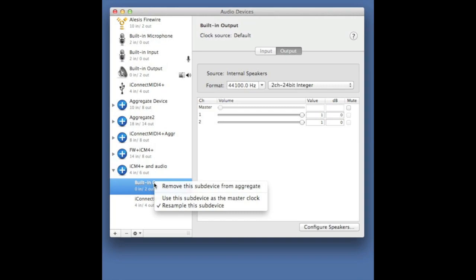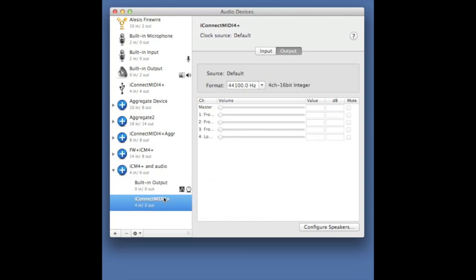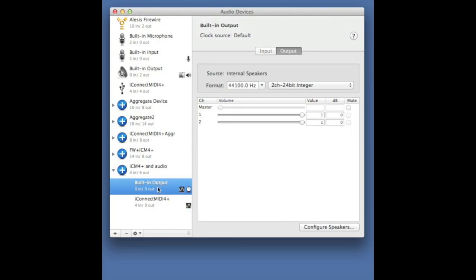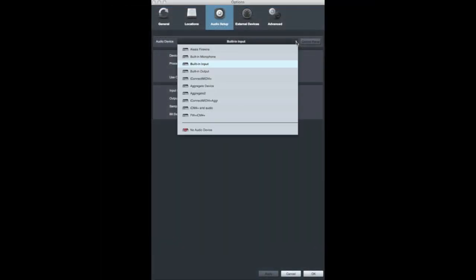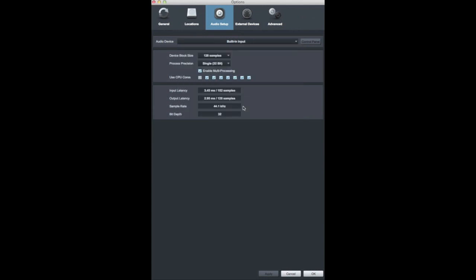Now I'm going to set this device as the master clock for audio, and then I'm going to resample each of the devices in turn, which is normally required unless you have a clocked hardware audio setup. Inside your DAW, you may also have to choose the aggregate device, as I am doing here in Studio One Pro.